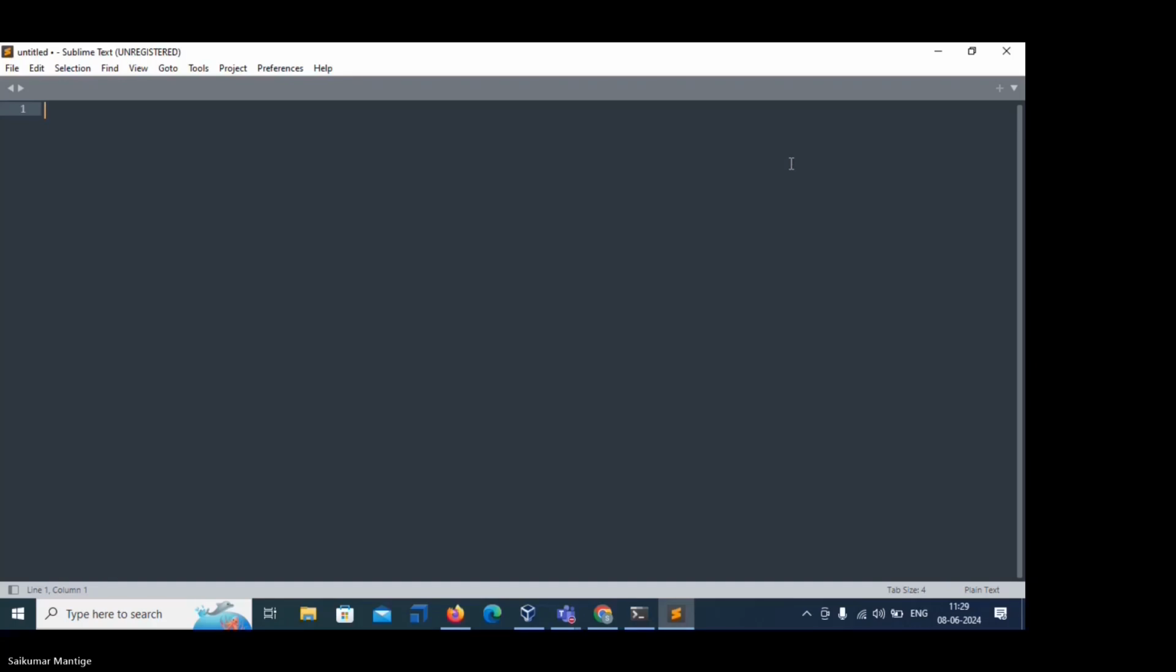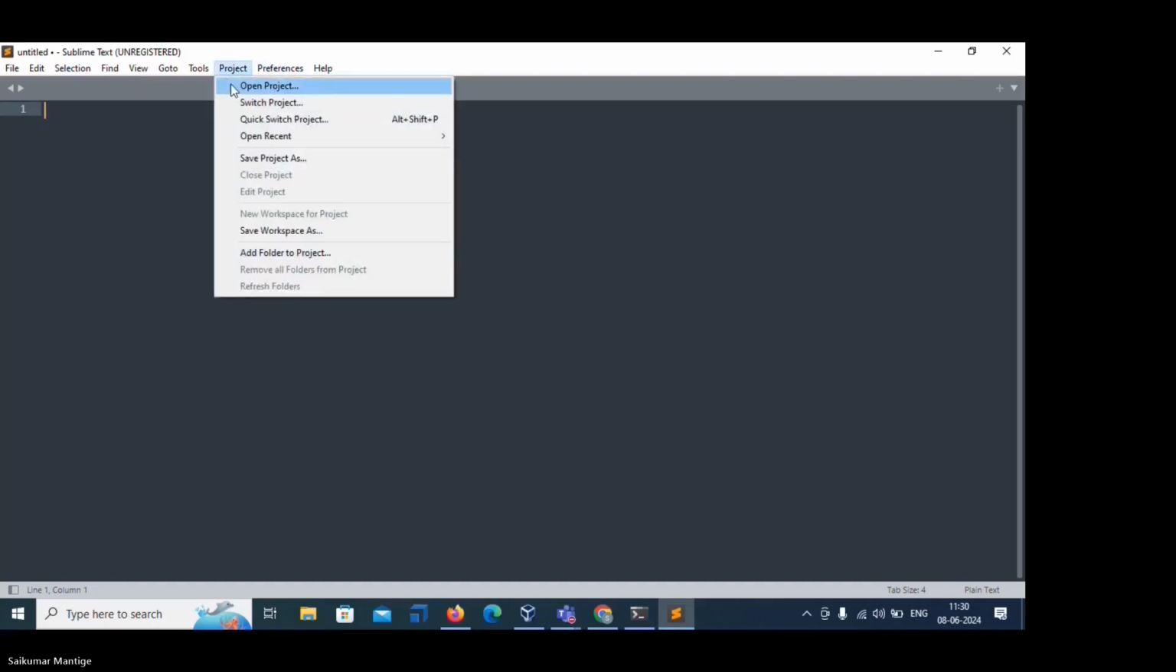Okay. Everyone, please listen carefully. We need to load that file into the Sublime text editor. Okay. So this is a plain Sublime text editor. First time he's installed it. Okay. So can you click the project on the top menu? Okay. And in the project, we need to click add folder to project.